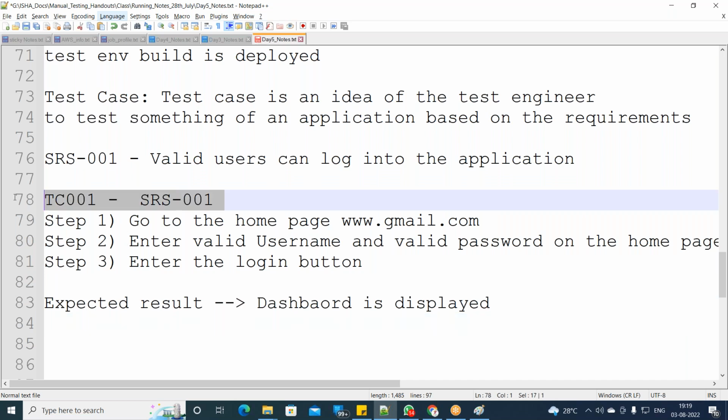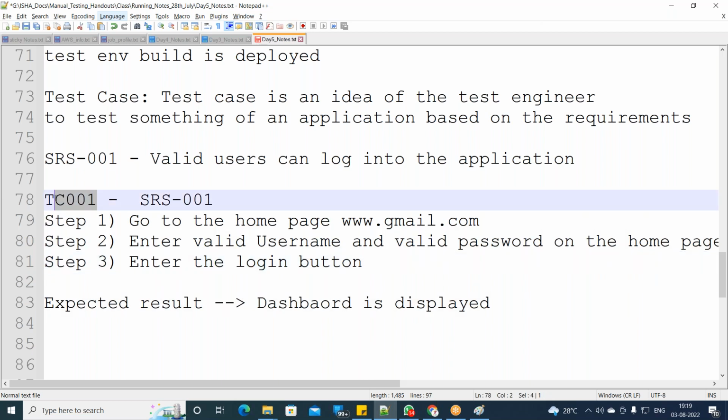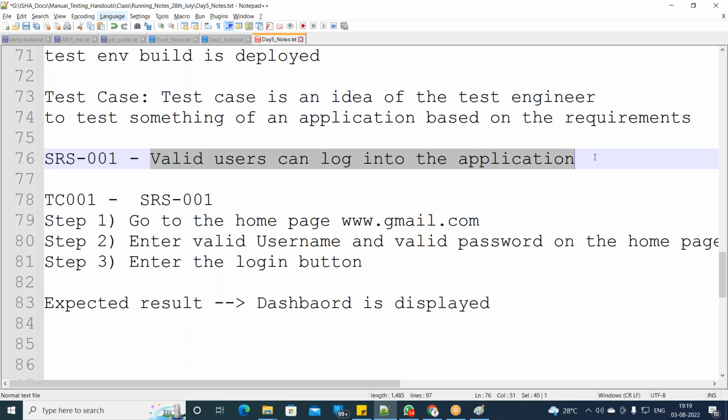Okay, now Kumar sir, I am going through. Sayali has written this. Rajendra is saying that Sayali has written this, but I am executing this test case. I understand that the test case number is TC001. This is for the requirement SRS001. I have read the SRS001, which is: valid users can log into the application.